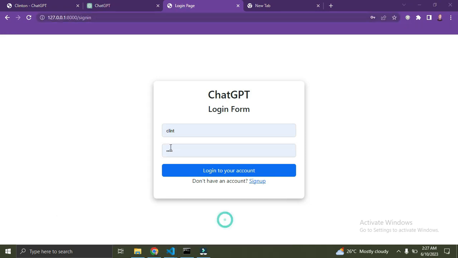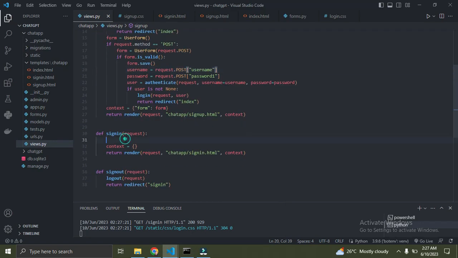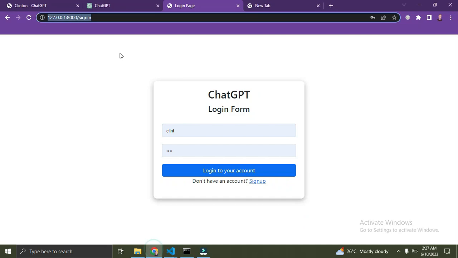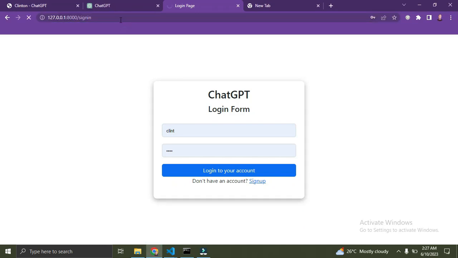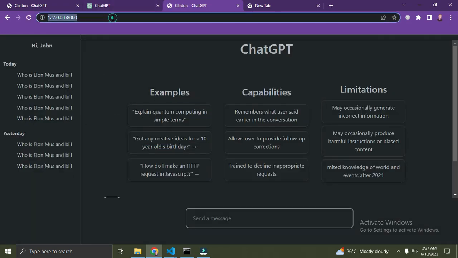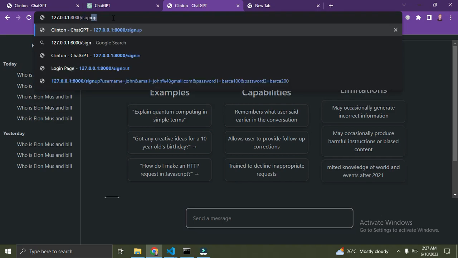Let's see. What am I doing? I need to also paste it here. Okay, now refresh the page. So if you are logged in, you can't access the sign-in page, and you also can't access the sign-up page. You understand?